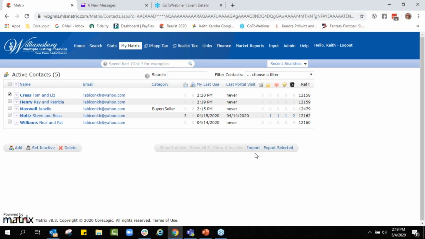there. You can actually bring contacts in if you have another contact program. You can import it from your contact list or export them out and put them into another program. So let's say you're about to leave the business of real estate. Before you leave, you could export your people out so that we can save them. Category, My Last Use, last time I used them, and if they've ever visited their portal.